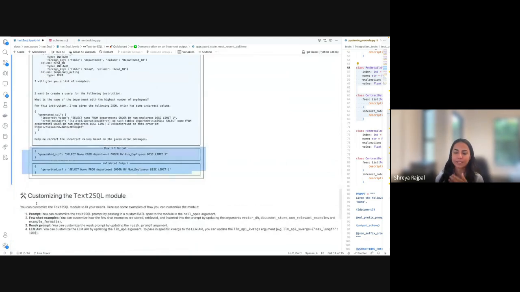So these are some ways of interacting with Guardrails, and you can build similar applications for other use cases with other semantic correctness ideas.